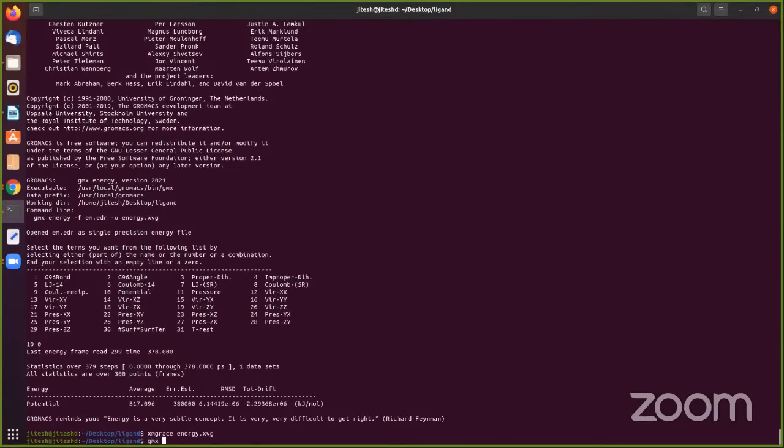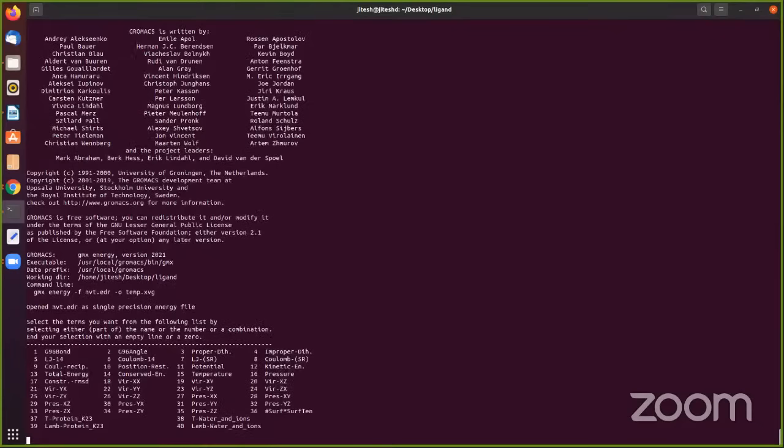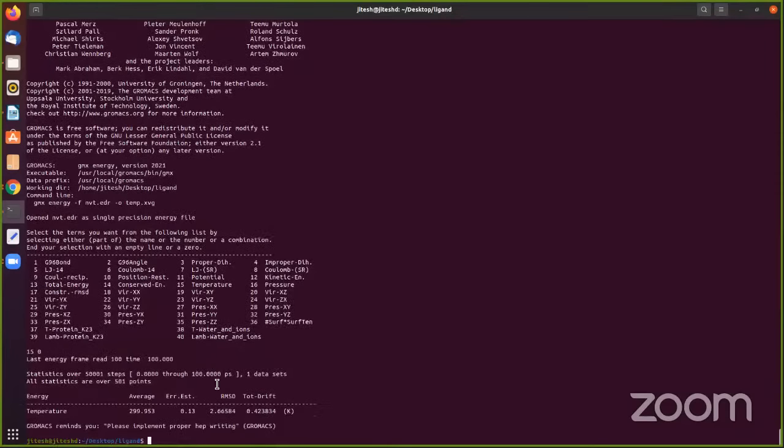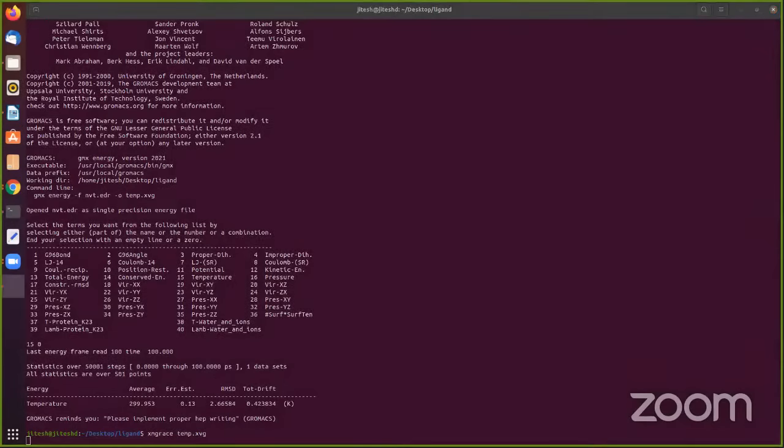So the gmx energy command will be the same. The file will be nvt.edr and the output will be temperature.xvg. It will ask what you want to plot. Again, here we can select temperature. That is number 15 and 0 for the time scale. It will produce the file. Again, you can plot it just to check how your simulation is. It's a good idea always to check.